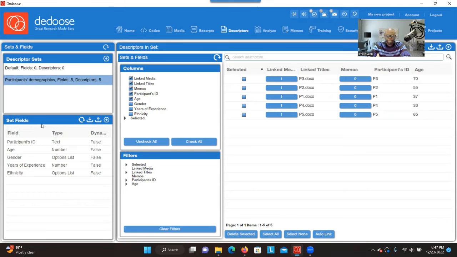Set field, think about it as variables, demographic variables, right? So you have a variable called participant ID, age, you have gender, you have years of experience, and ethnicity, right?